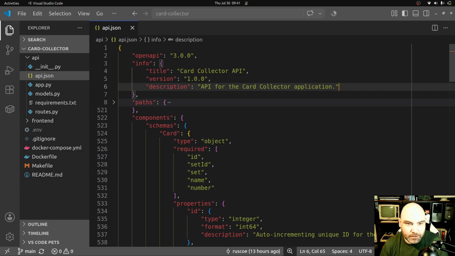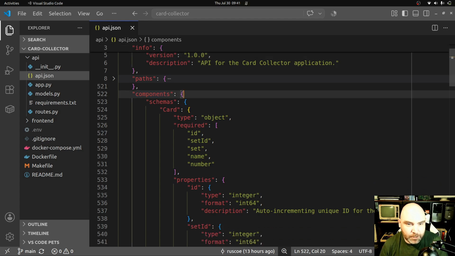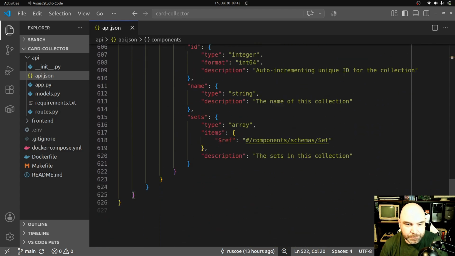So we have our little bits of metadata here: card collector API, API for the card collector application, it's the description, and it's version 1.0.0. There are several components which are models that I want to exist. I'm going to start from the bottom here and work up.